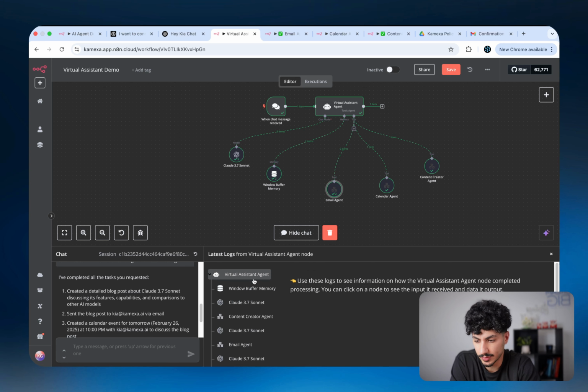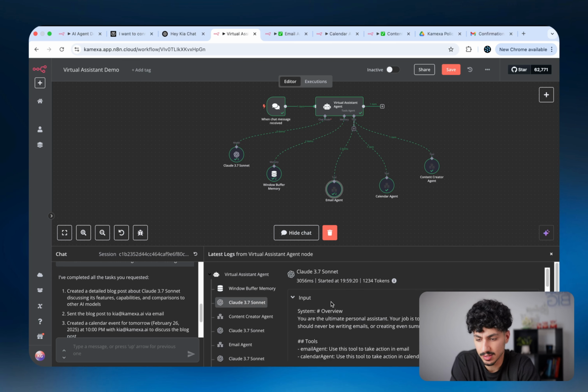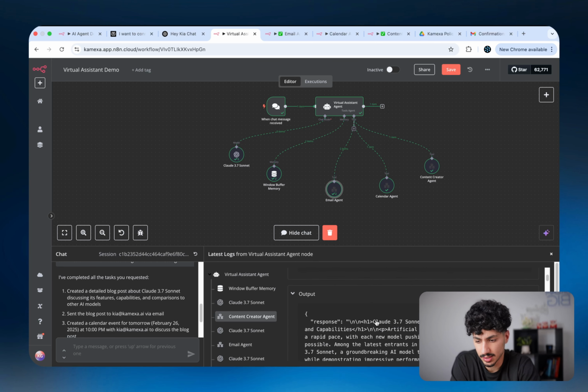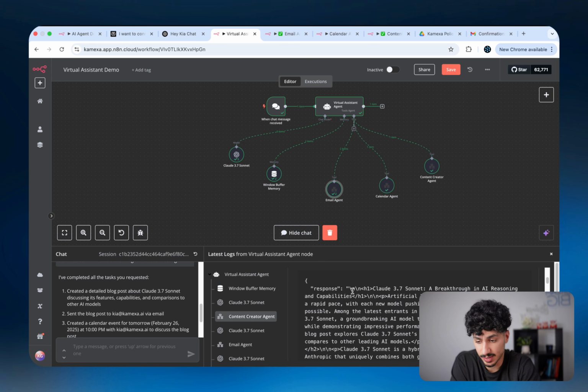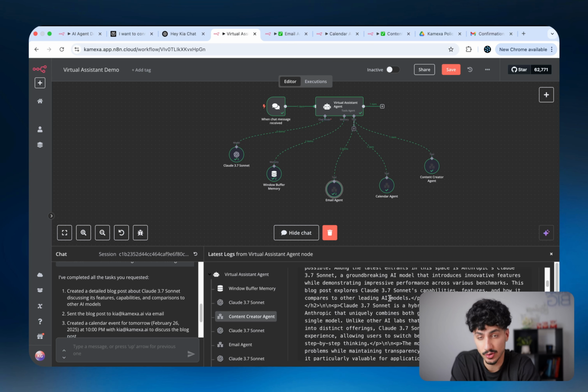So if we come back here to debug exactly what happened, you can see the window buffer memory obviously saves everything, sends it to the brain, and the brain calls onto the content creator agent. So it queries to say, create a detailed blog post about Claude 3.7 Sonnet. And then the output that comes back from the content creator agent seems to actually have sent through the blog post. So it says Claude 3.7 Sonnet, a breakthrough in AI, and so on. So the blog actually did get created, but it didn't get sent to us.